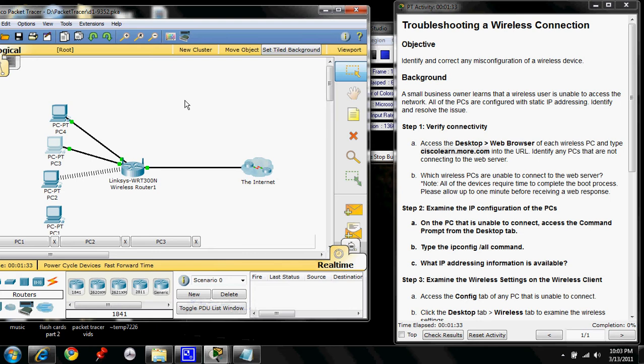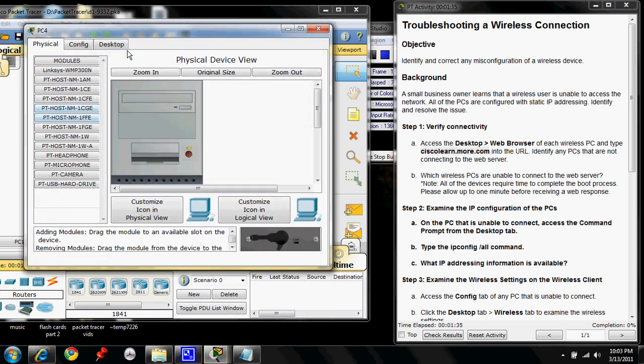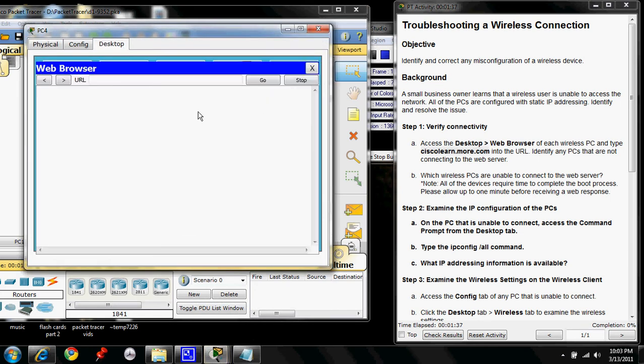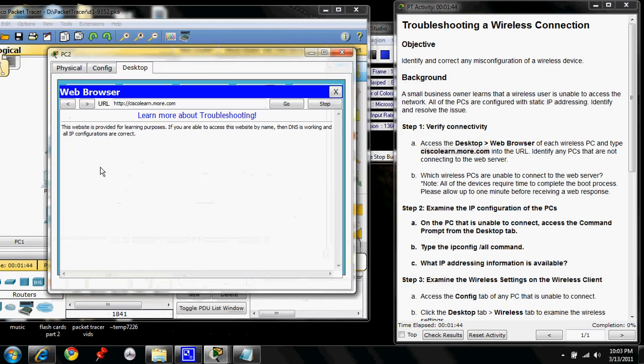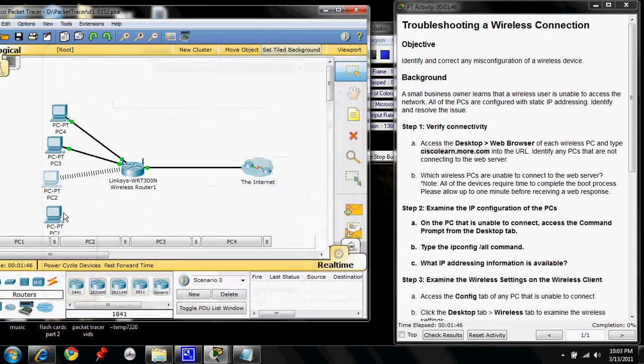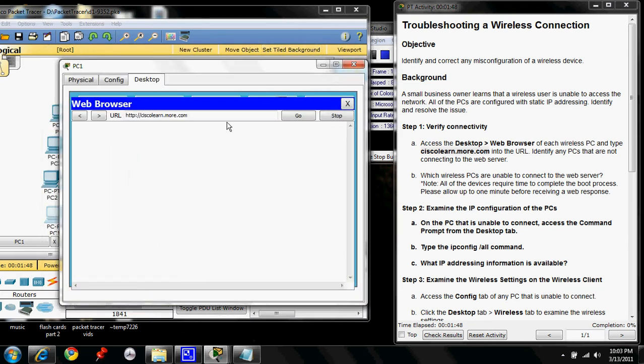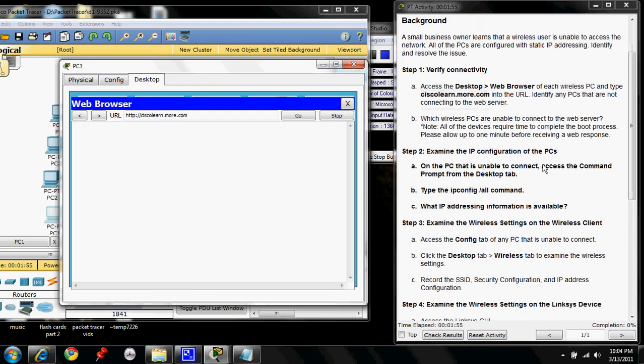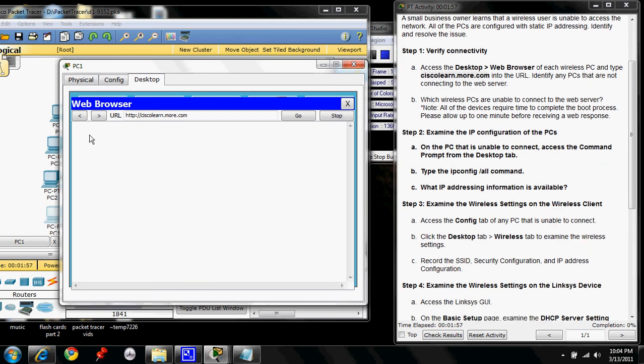So that one is working. Obviously it came right up. Now we're going to paste that one. That one is working. It came right up. That one is working. It came right up. And this one is probably not going to be working. Until we get that answer we don't know for sure, so we're going to examine the IP configuration on the PCs.